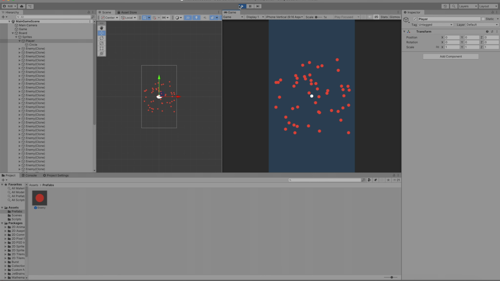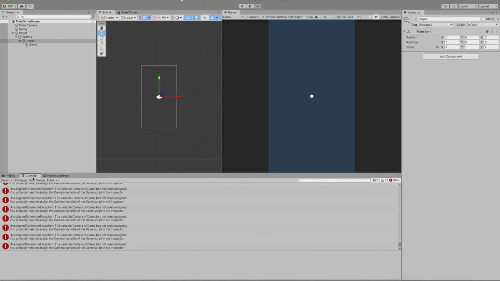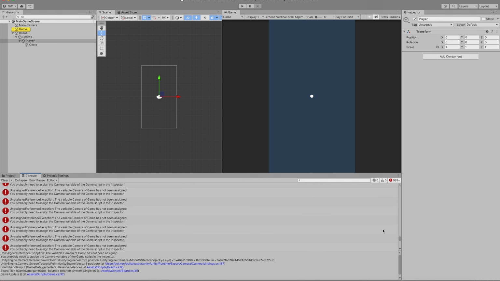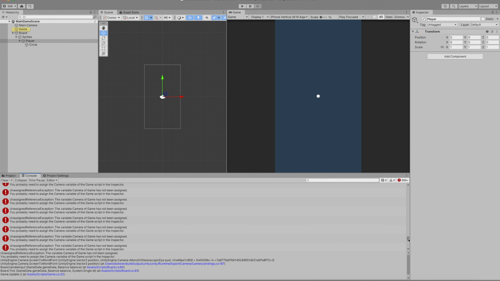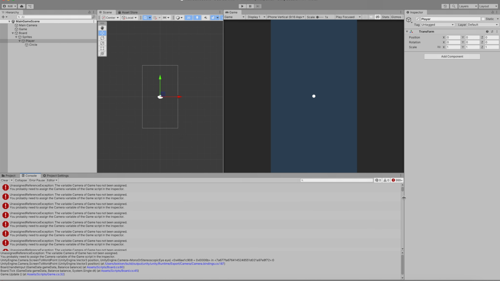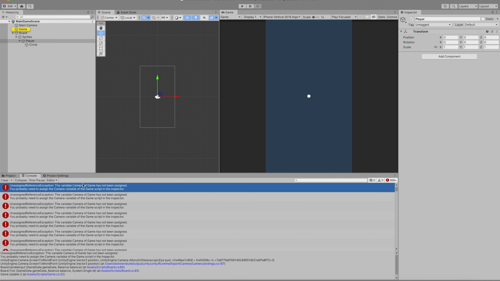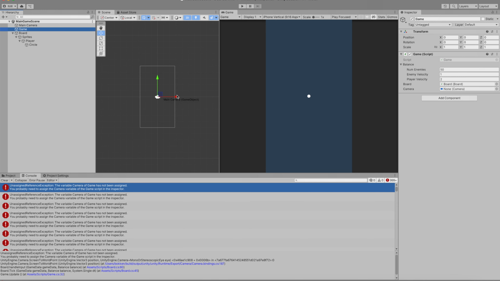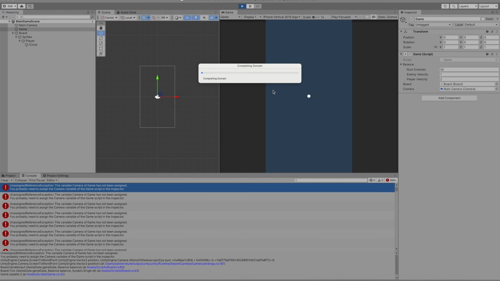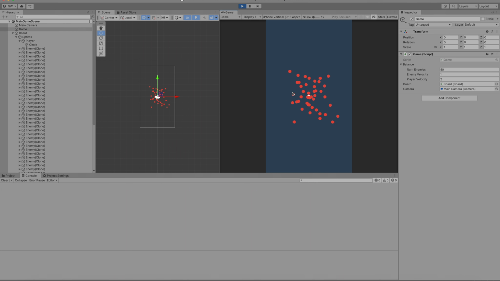And we crashed. Why did we crash? Let's go to the first error. We didn't assign the camera. So let's take the camera and assign it. Let's try it again. And now you can see I can move the player around and all the enemies are chasing me.